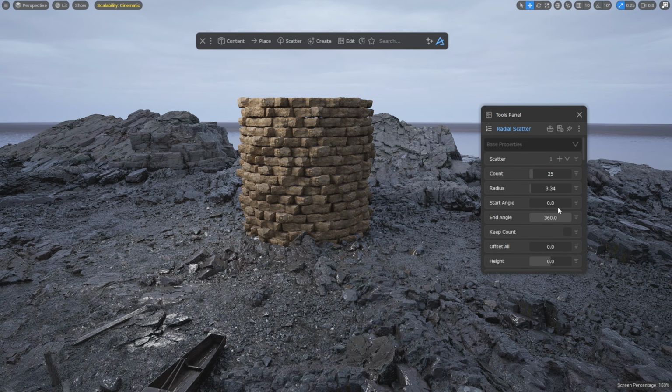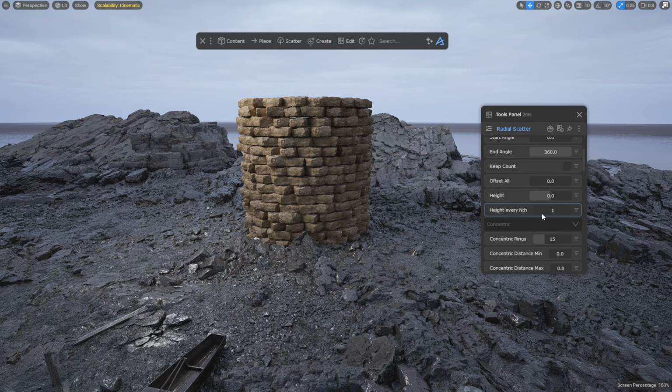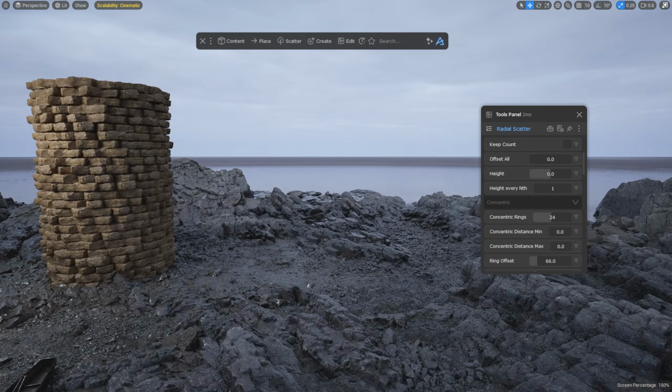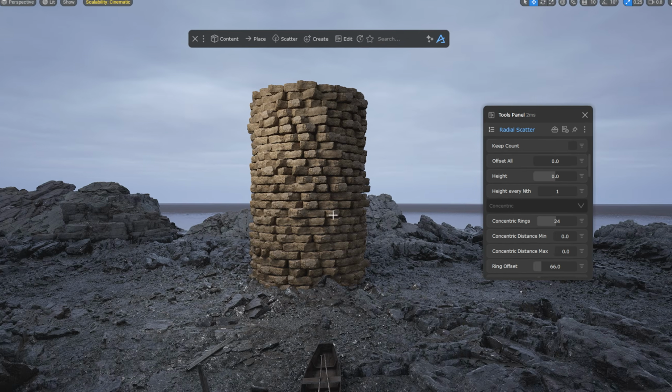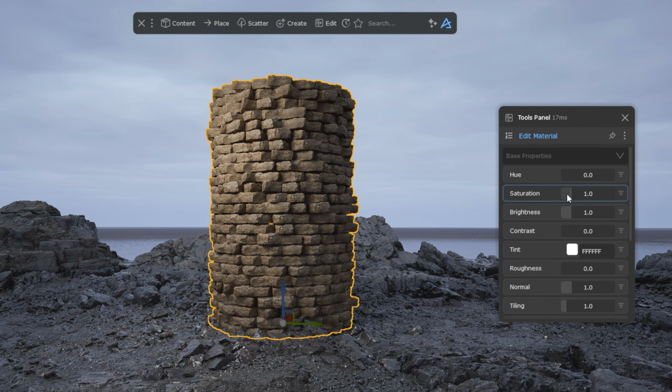The color of my tower feels a bit off compared to the environment. Luckily, with Dash, I can easily tweak the material of any Megascan asset. I select the tower and choose Edit Material tool from the list of active tools in the Tools panel. Here I can adjust the hue, saturation, brightness, and more to better match the surroundings.